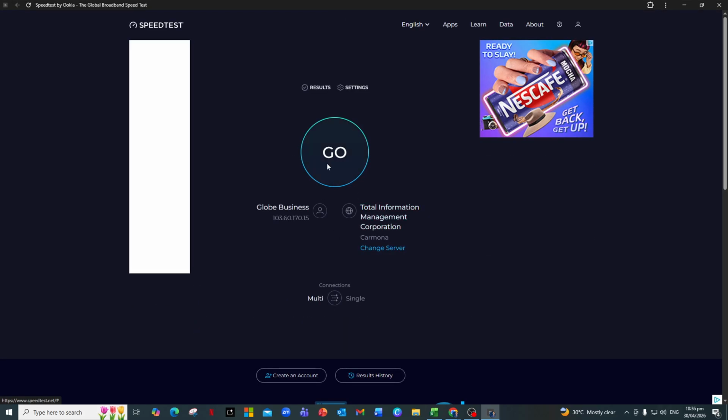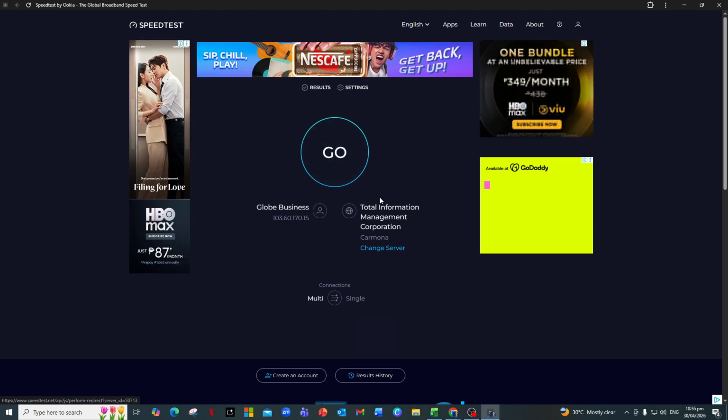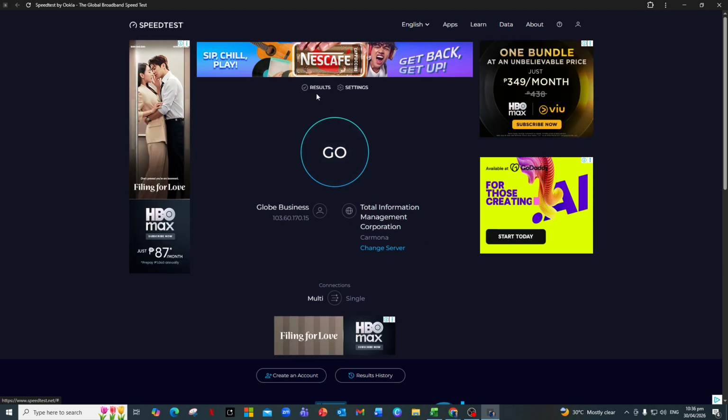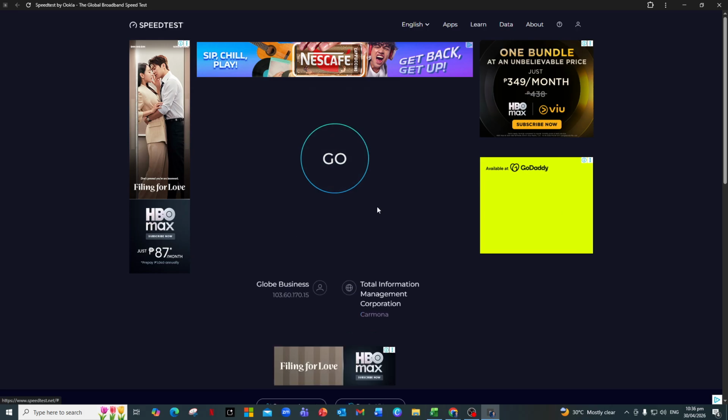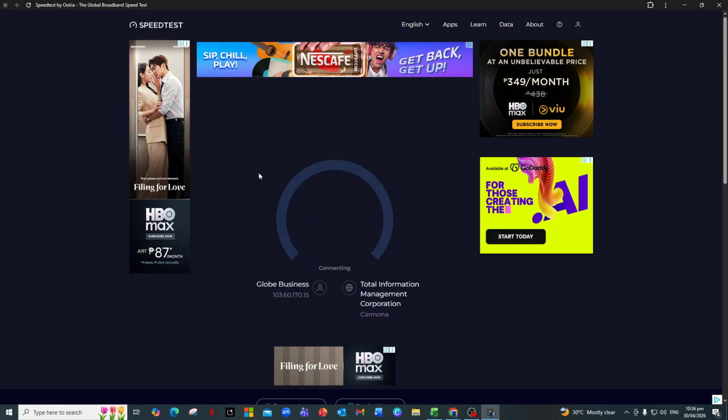Here, you can usually customize where the speed monitor appears, such as on the taskbar or in a corner of your screen. You can also adjust how often it updates, change the units between megabits and megabytes, and tweak colors or transparency so it doesn't distract you while you work.